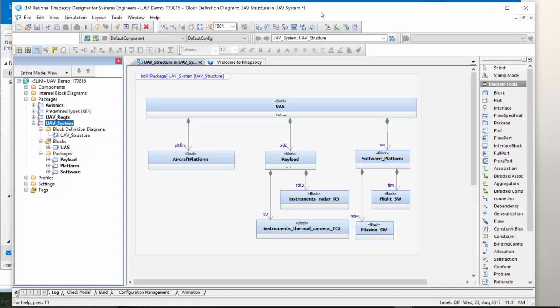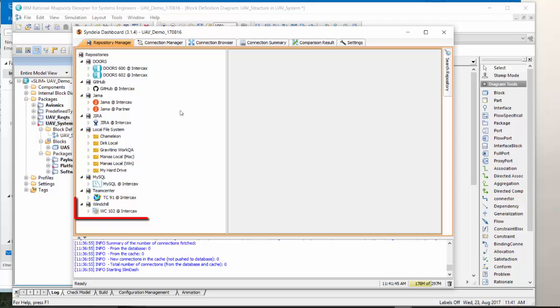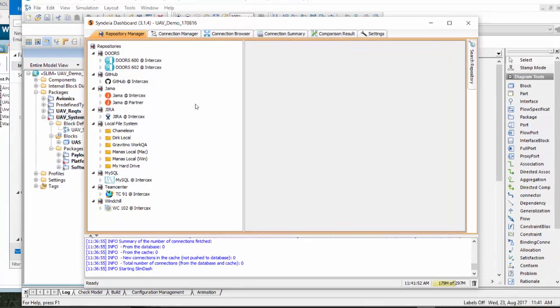As usual, we have certain preconditions for this demonstration. First, Syndea with the Windchill interface has been installed correctly in Rhapsody, including the lib Windchill jar files. See the Syndea user guide for detailed installation instructions. Second, the system engineer has set up a network connection to the PLM repository using the Repository Manager tab on the Syndea dashboard. See the Part 1 video on creating a repository connection.